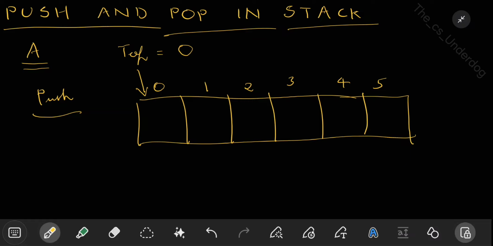Let us say I want to push an element 28. So I'll push 28 here. So as soon as I insert an element, I should increment top by 1. So top will become 1. So from top 0, it came to 1. So this is my top now. So what does my top point to? Top points to the next available space.